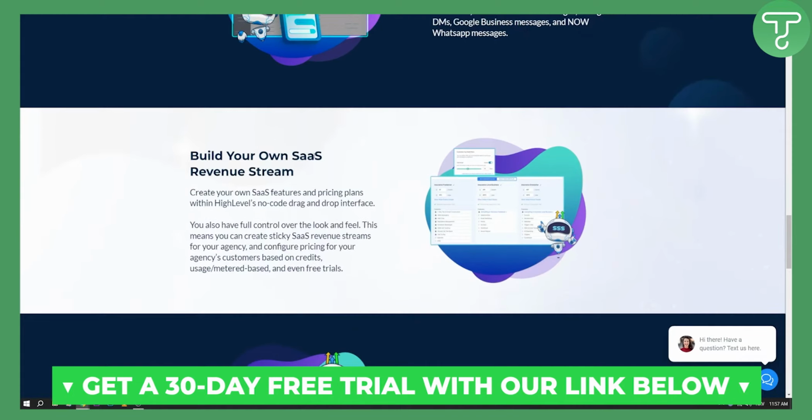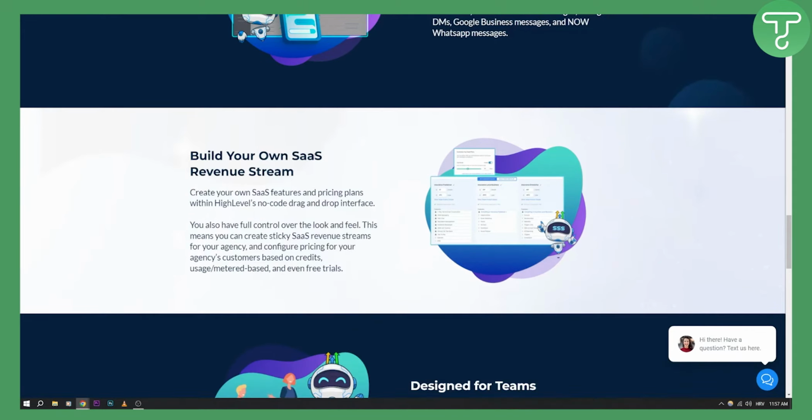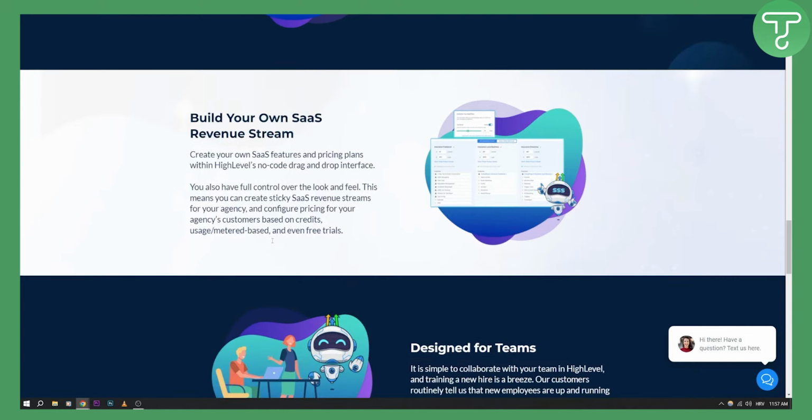Now you can also build your own SaaS. This is something that not a lot of tools have out there. You can basically build your own SaaS, while on HubSpot you would need to play around with a lot of different things in order to build a SaaS on HubSpot. So this is one thing that GoHighLevel is really good at. You can also have full control over the look and feel of your SaaS, and this means you can create sticky SaaS revenue streams for your agency as well, which is another win-win situation.